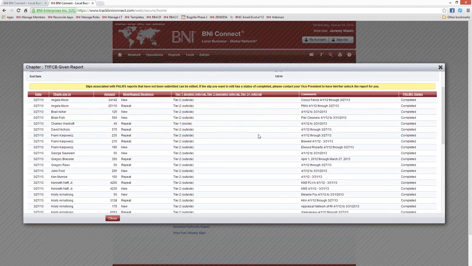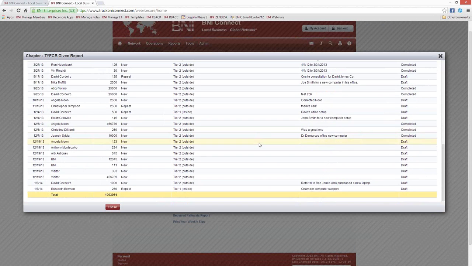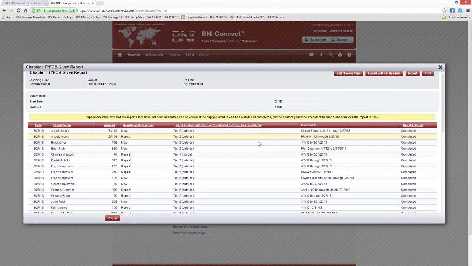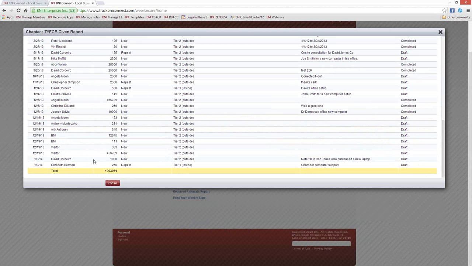This will go through and find all of the slips that I've entered online through BNI Connect. And I can see here at the bottom, here's the slip I just entered for David Cordero, and here's the slip that I entered for Elizabeth Berman. Now, one of the great things about this is that, let's say that a couple of weeks or a couple of months go by, or Elizabeth wasn't at the meeting to hear me announce that I had turned in a thank you for closed business for $250.